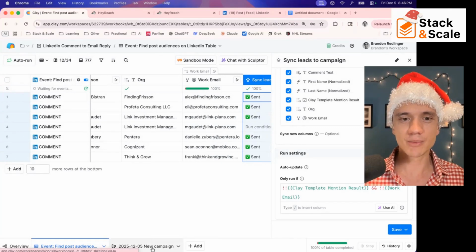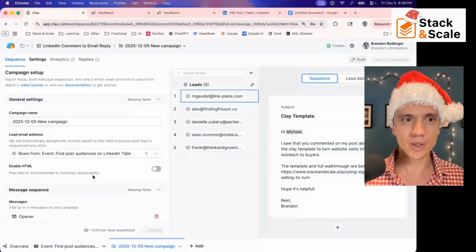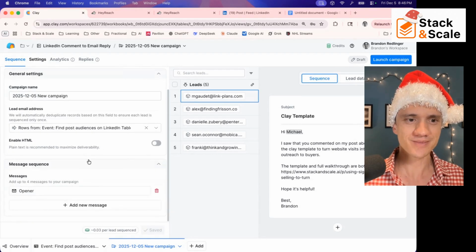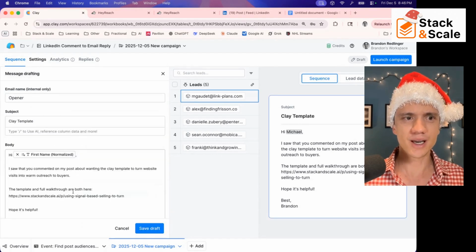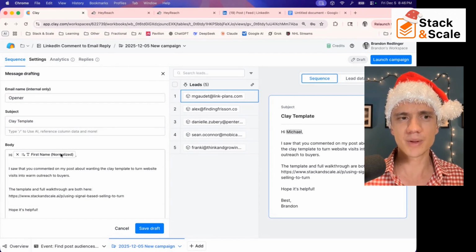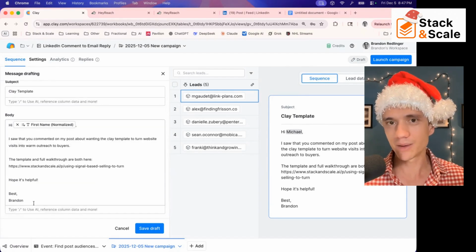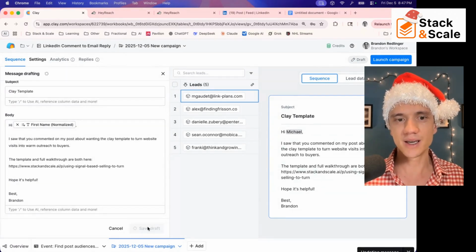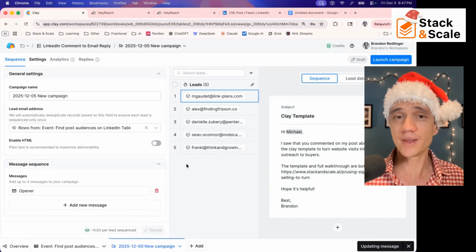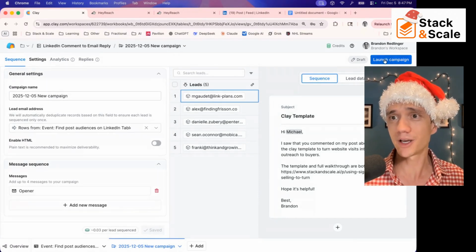And then if we jump over here to the actual sequencer, the only thing I needed to do here was say, hey, first name, and I'm pulling in the normalized first name column. I saw that you commented on my post. Here's the link. Hope it's helpful. Best, Brandon. That's it. I hit save. And then the only thing that I need to do is launch the campaign.